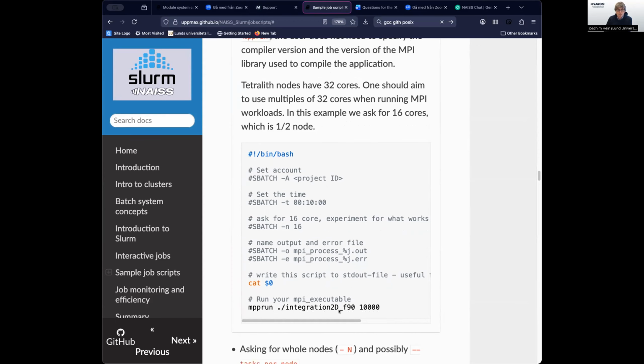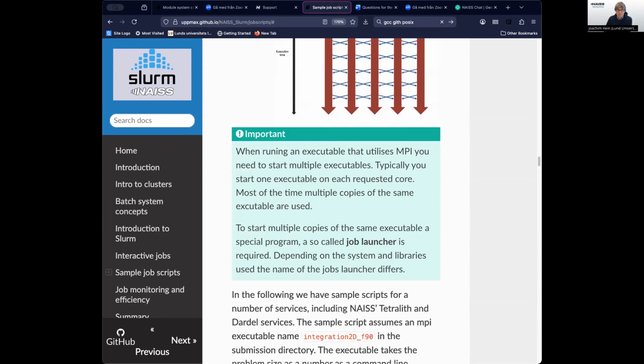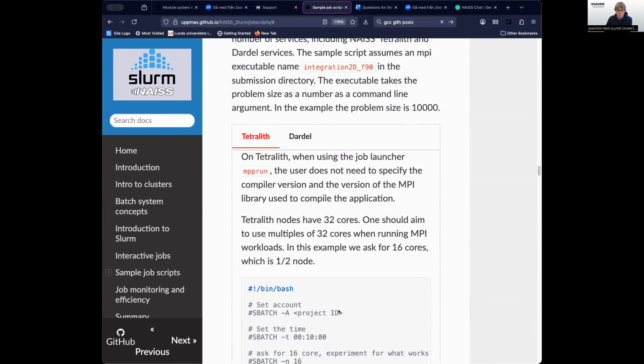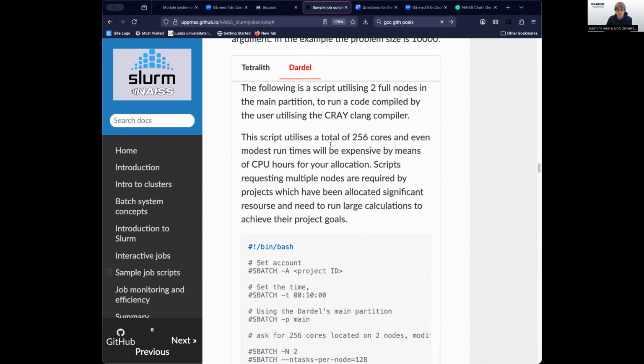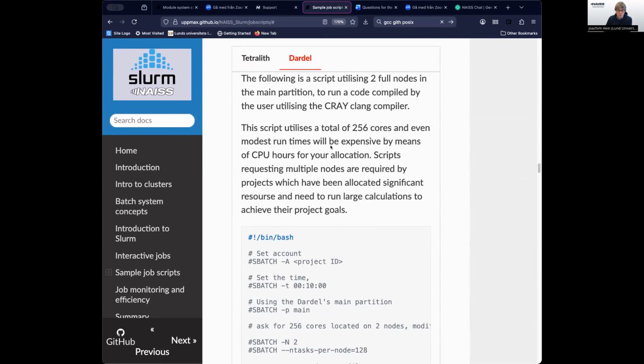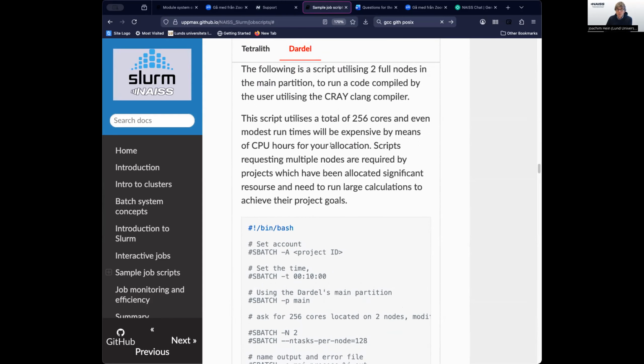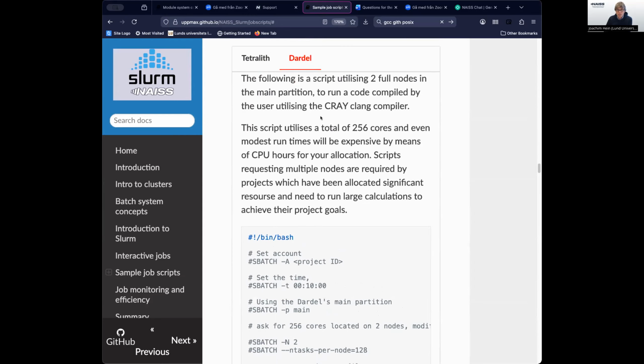Okay, there's not so much interesting here. Let's see, where is my Dardel script? Here is the Dardel script. Here we have an example of 2 full nodes with the Clang compiler. So it's 256 cores.